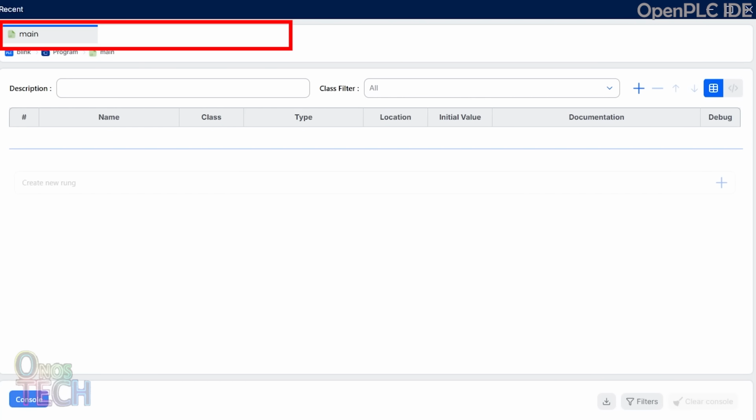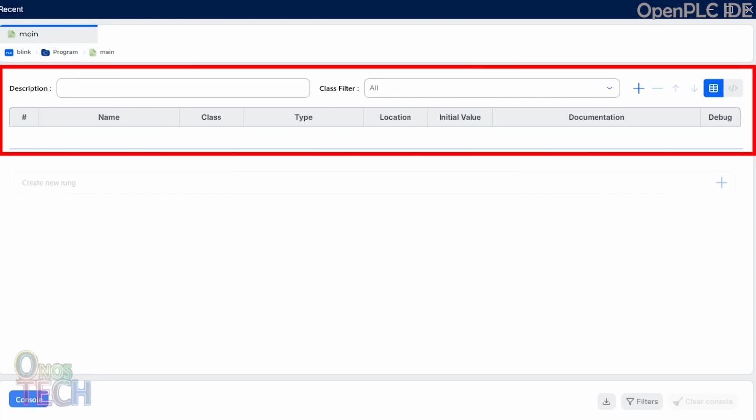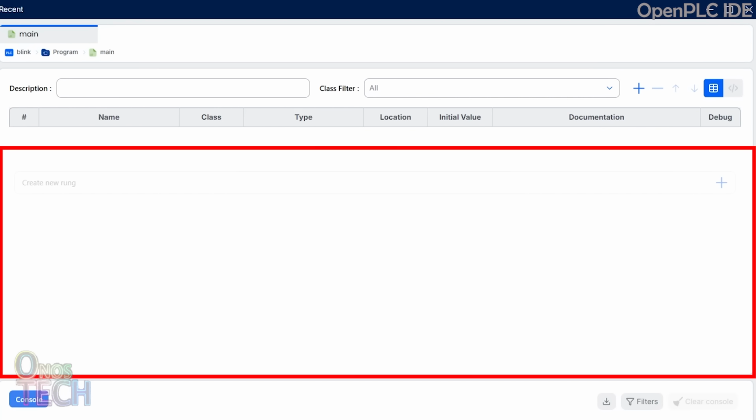It includes a tab bar that shows all open files, making it easy to switch between them. Just below the tab bar, you will find the breadcrumb navigation, showing the current file's location in the project hierarchy. Following this is the Variables panel, presenting a tabular view of all variables defined in the current program organization unit. Then you will see either the code editor or the graphical editor, depending on the selected programming language.